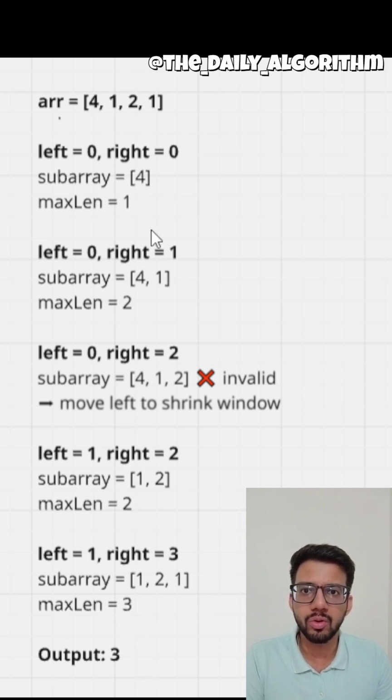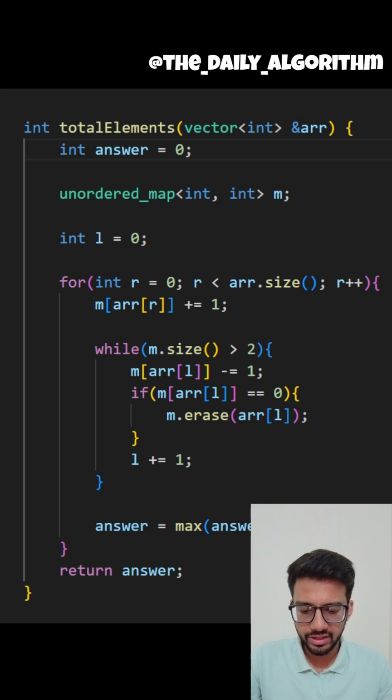Let's see how we can code this in C++. Here I've initiated an unordered map of int comma int called m, and I've initiated my l as 0. For the right pointer, I am iterating from 0 to n minus 1, and at each iteration, I'm adding that element's frequency in my map. I'm also checking in a while loop if my map has a size which is greater than 2. If that is the case, it means that the subarray between my left and right pointers has more than 2 distinct elements. In that case, I'm decreasing the frequency of the element which the left pointer was pointing at, and if the frequency becomes 0, I'm erasing it from my map, and I'm increasing my left pointer by 1.